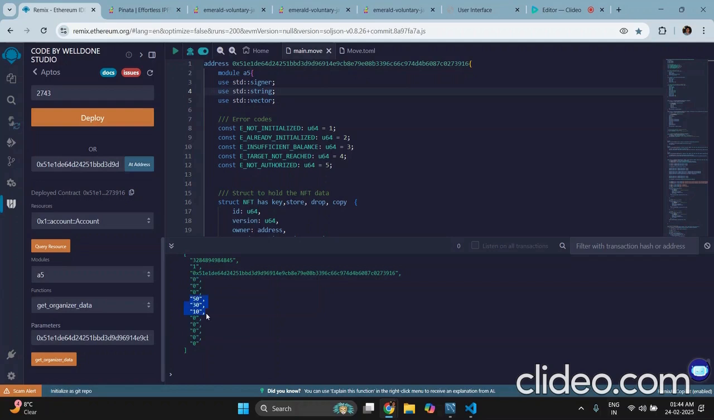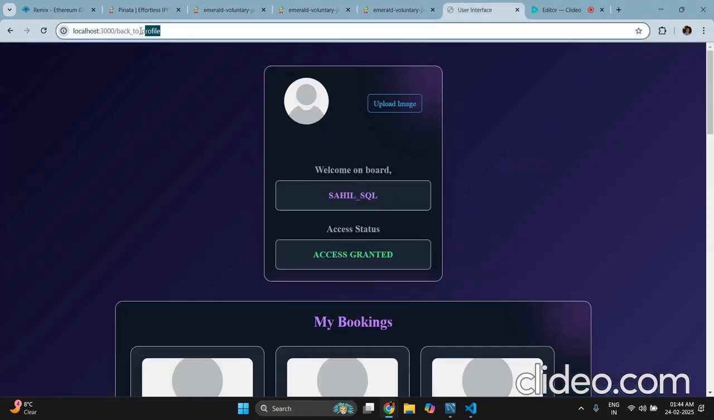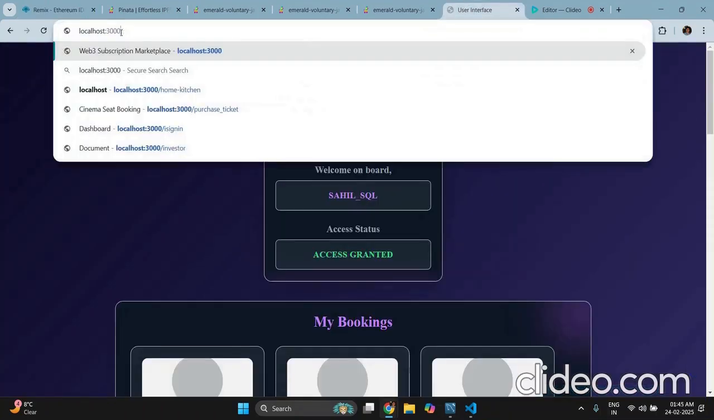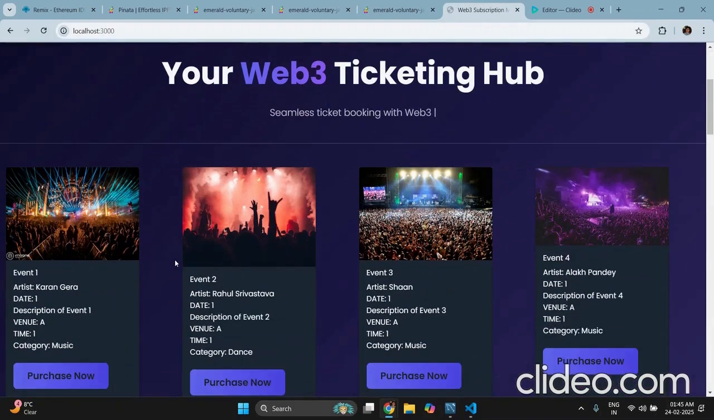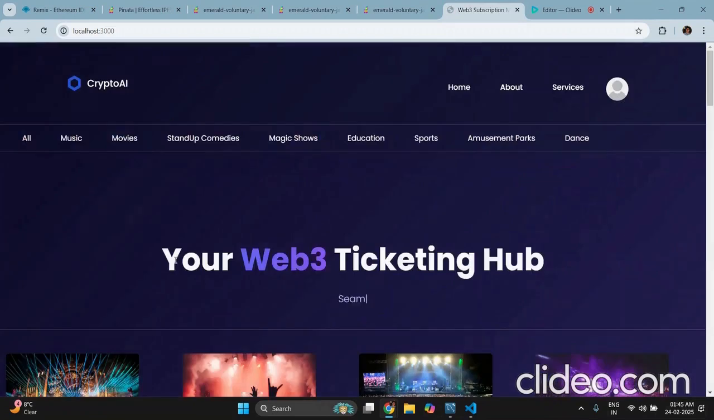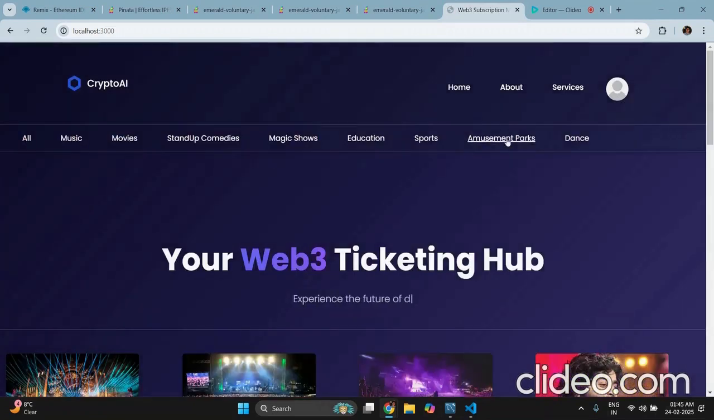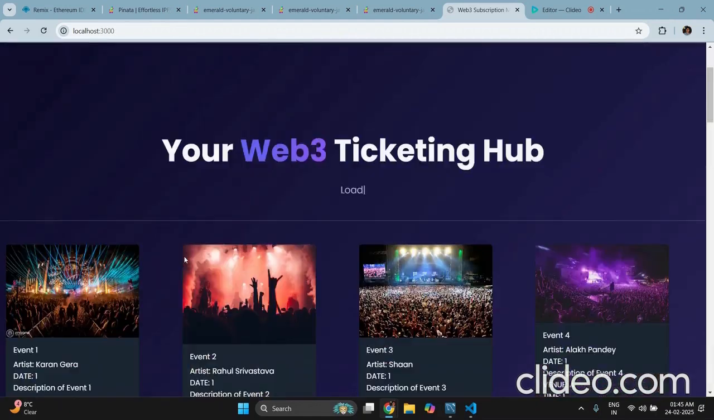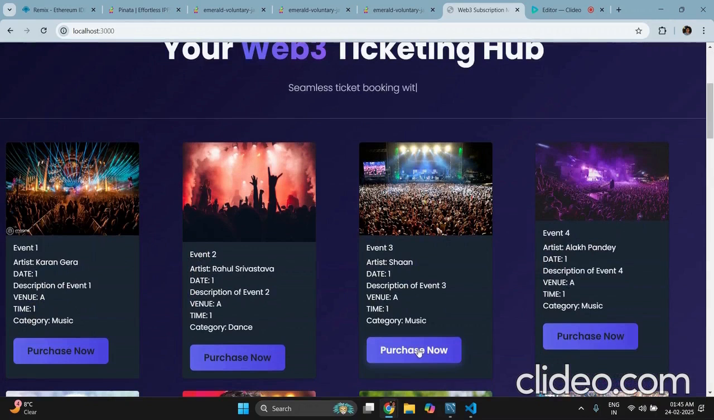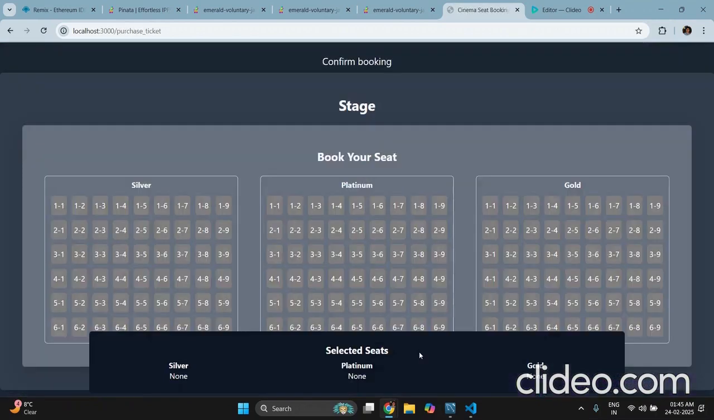Now, after this, let's say we have a user who wants to book a ticket through our platform, right? So, all the registered events will be shown here. We can even filter them by category like music or dance and have the relevant details. So, let's say we choose any event and whichever we like, we click on purchase now. Now, here we can select the seats.